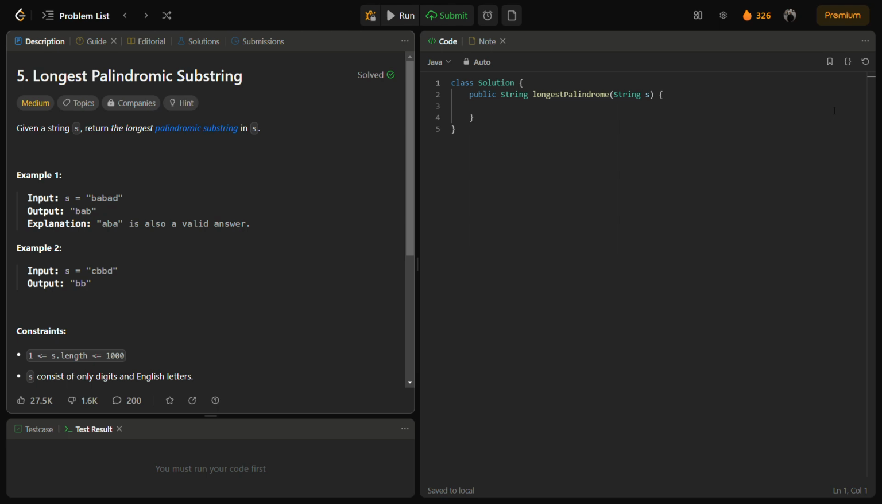Today we'll be going to solve the longest palindromic substring problem. This is a LeetCode medium and the number for this is 5. So the problem requires us to find the longest palindromic substring within a given string.